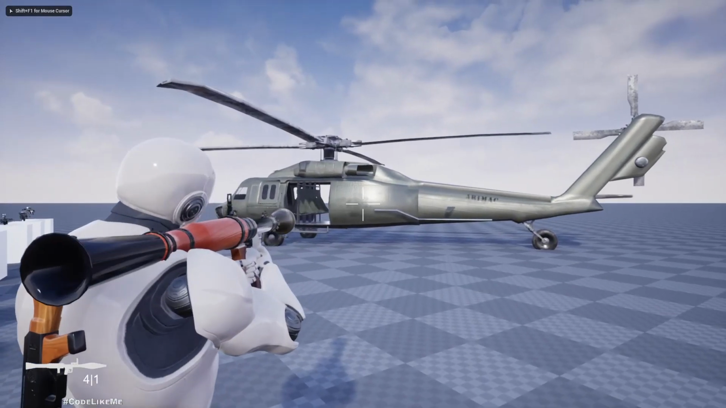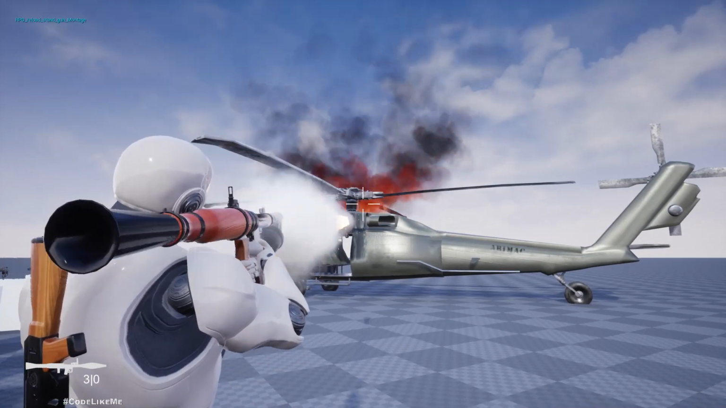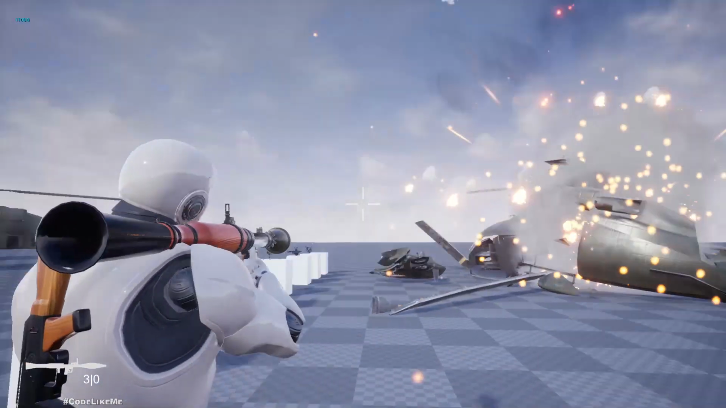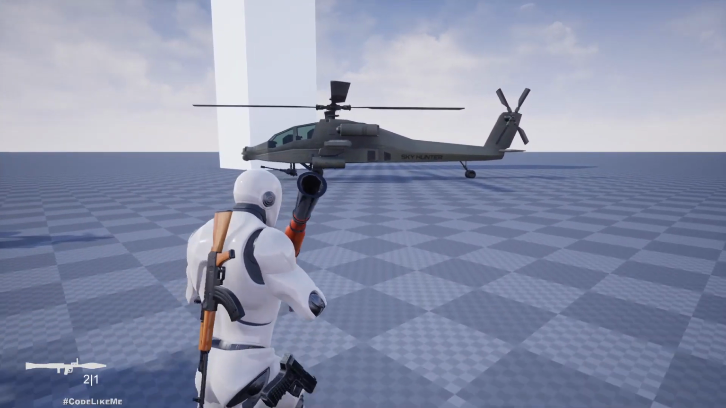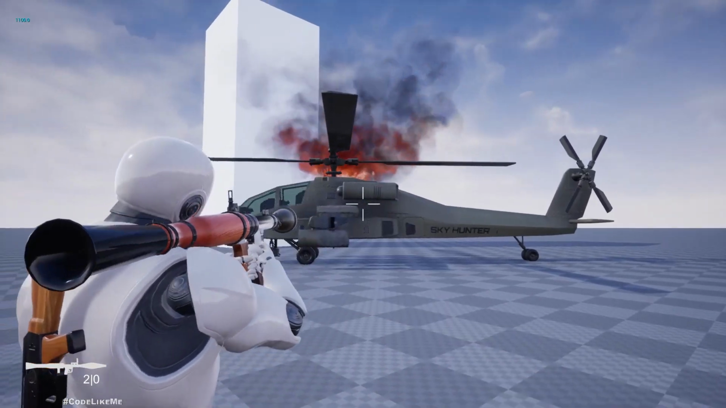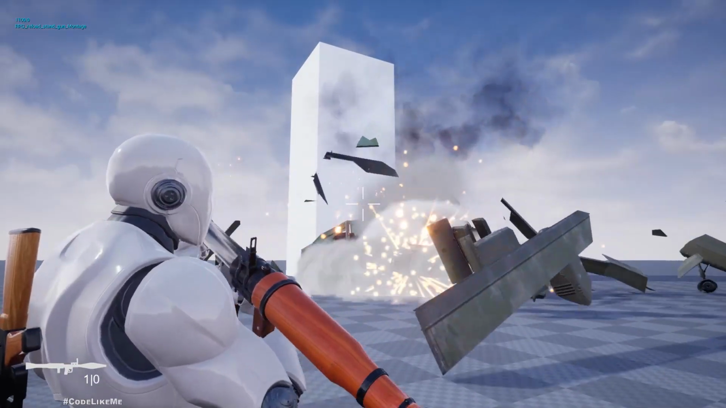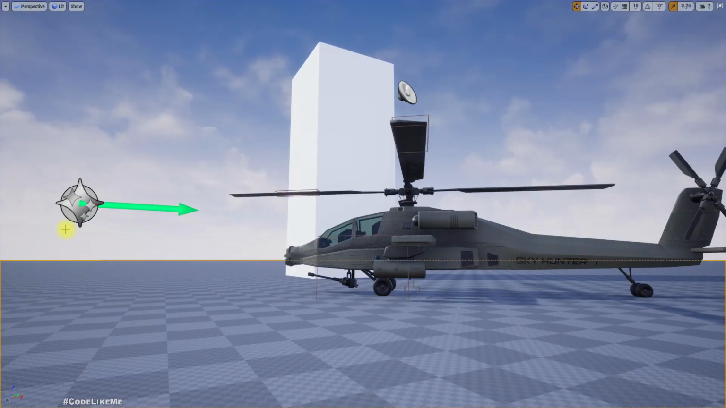Hello everyone. So today we are going to see the actual damaging of the helicopter and guns. This is the demonstration and let's see how to do that today.